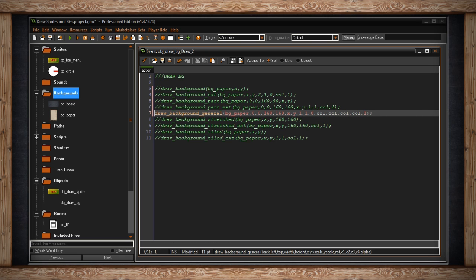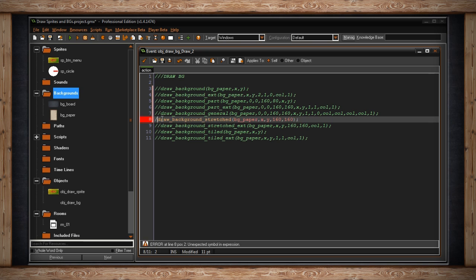You can draw background general. This is the one that does have rotation in it. So you can pick the left, top, width, height, so you're drawing a portion of it again. You can pick the X scale, Y scale. This one has rotation, so if you need to rotate it for some reason. But this one has even more blending options for color. This is the one where you get to pick 4 colors, which is the top left, top right, bottom left, and bottom right corner, and blend all that color together, and then the opacity or alpha channel. So once again, it's just like the sprites, nothing special.